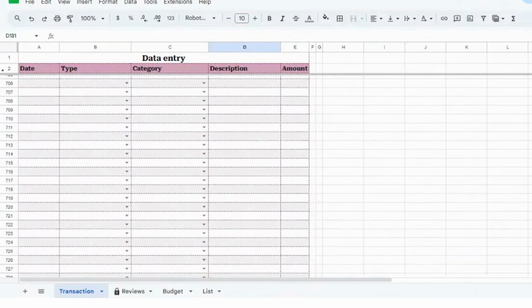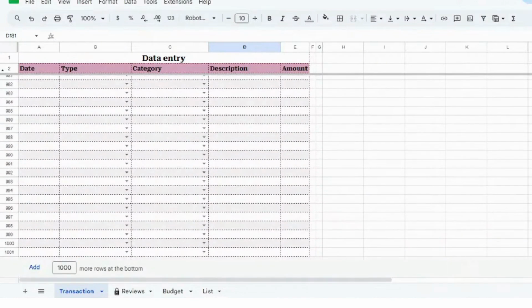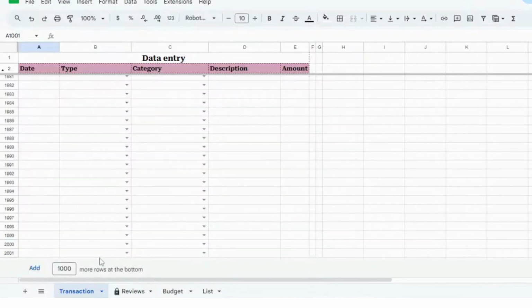Now I've told you this template gives you lifetime access. So let's say you have recorded a total of 1001 transactions. What you do next, don't panic, just click add, and another 1,000 rows will be added.